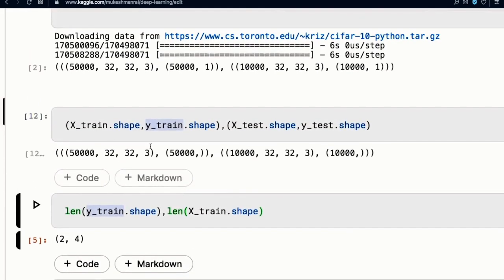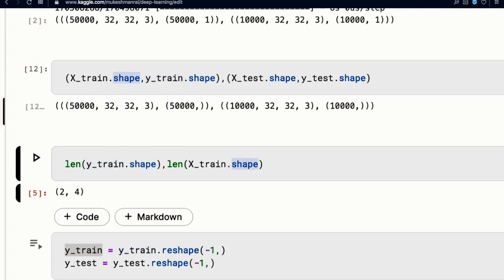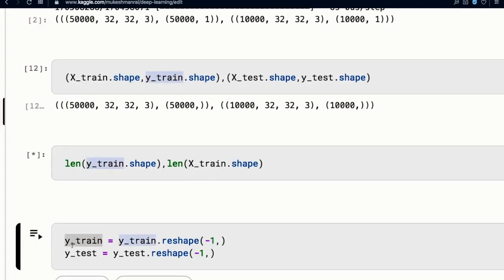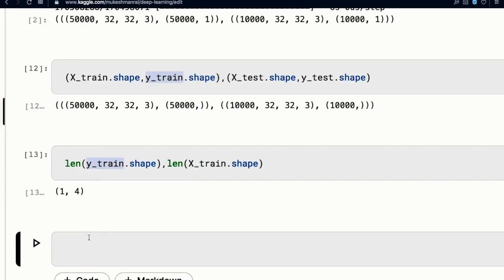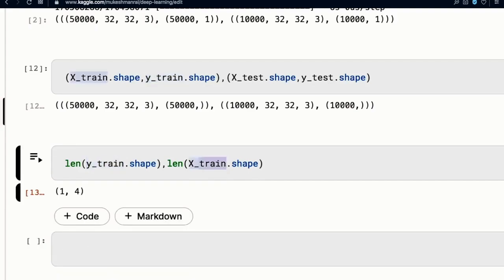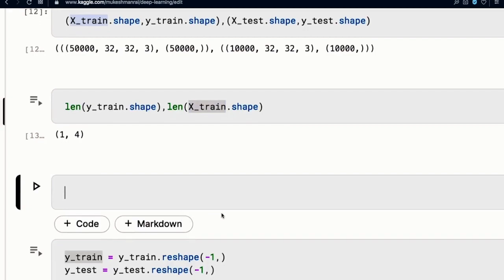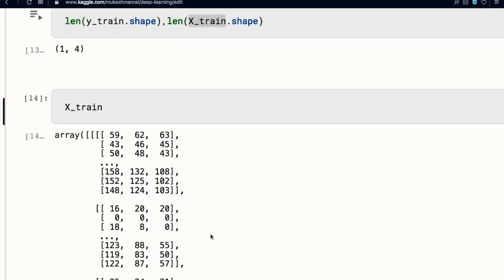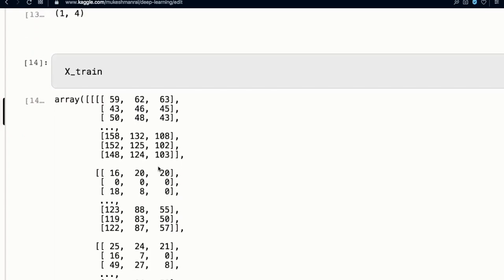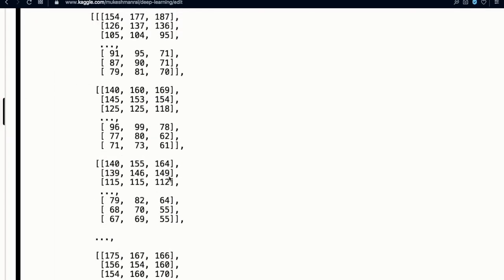I will maybe try to run this code again. Okay, no worries. Then I'll show you what we have done here. Let me show you X train. This is how X train looks like. See, 1, 2, 3, 4, 4D data. Okay, so maybe 3D, 4D. This is how every image looks like over here.